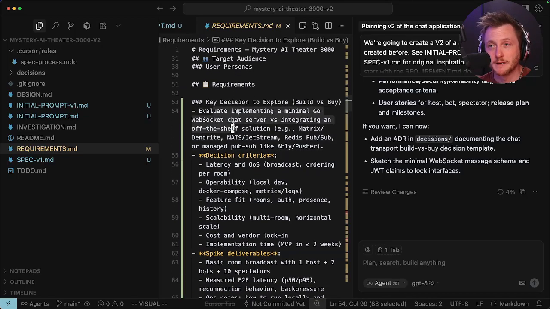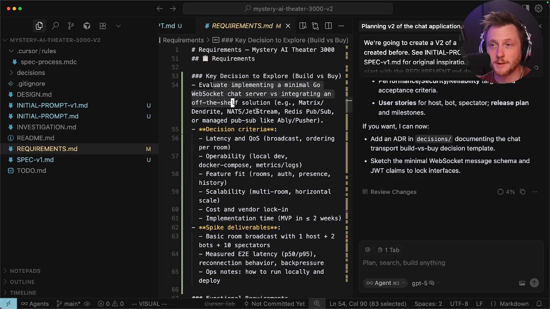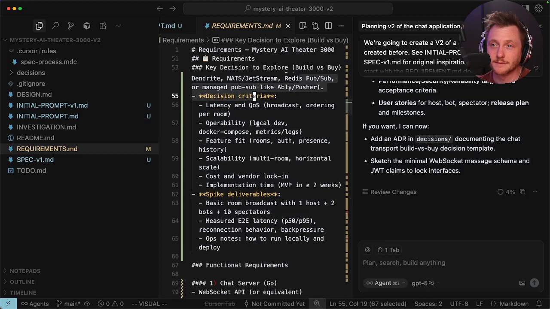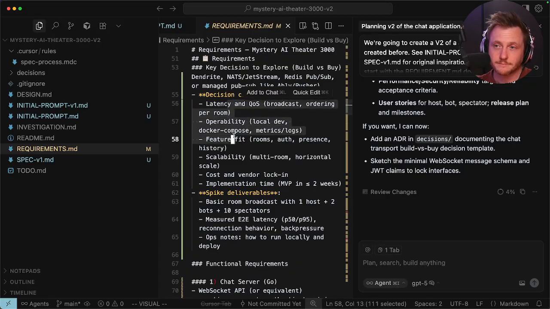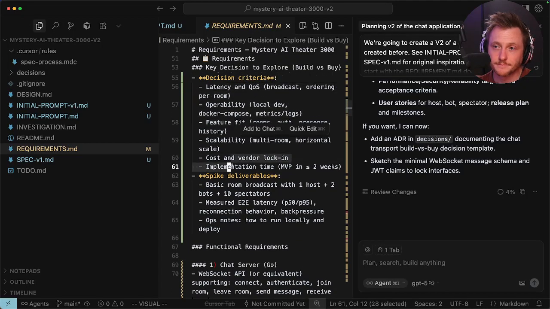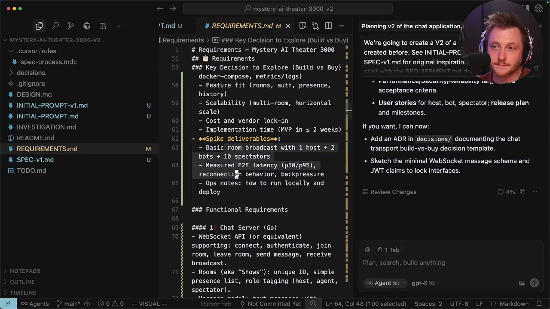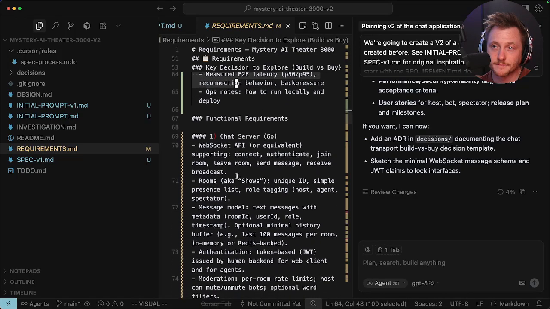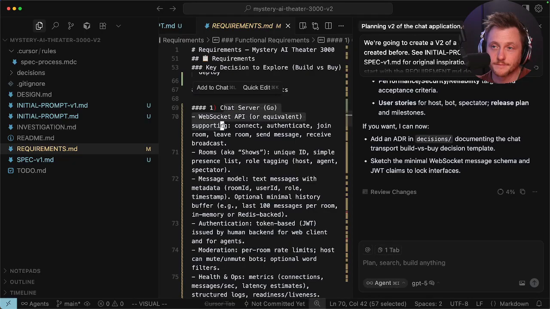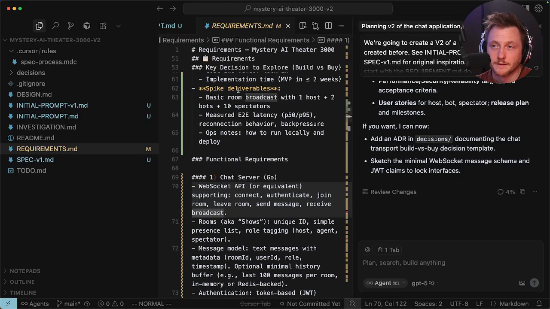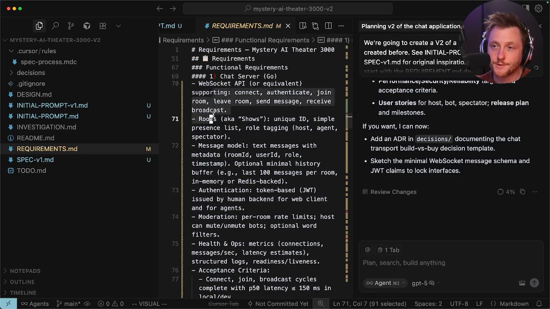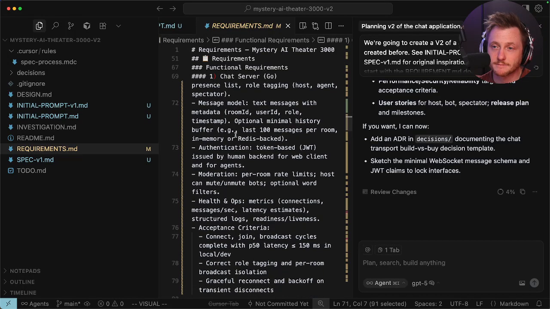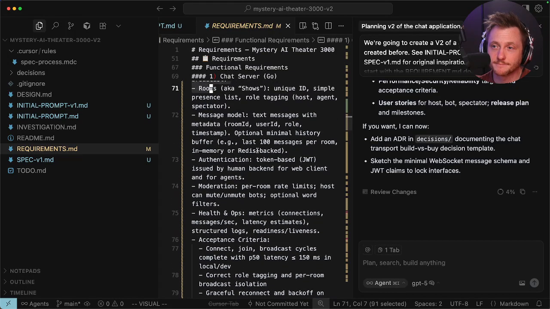Key decision to explore. Build versus buy. Evaluate implementing a minimal Go blah blah blah blah off the show. So they're getting into the decision that it needs to make a little bit there, but not too much. That's cool. WebSockets, routes, authentication, token-based.